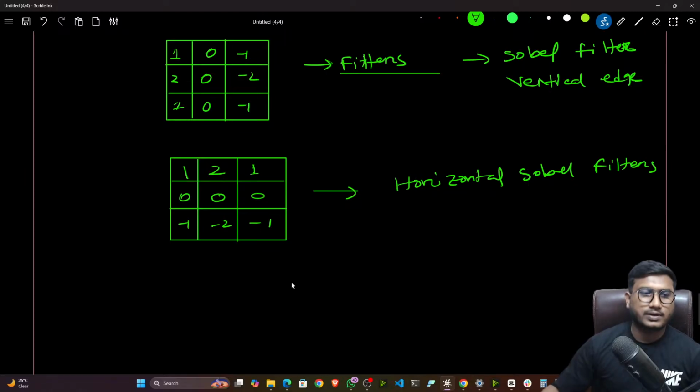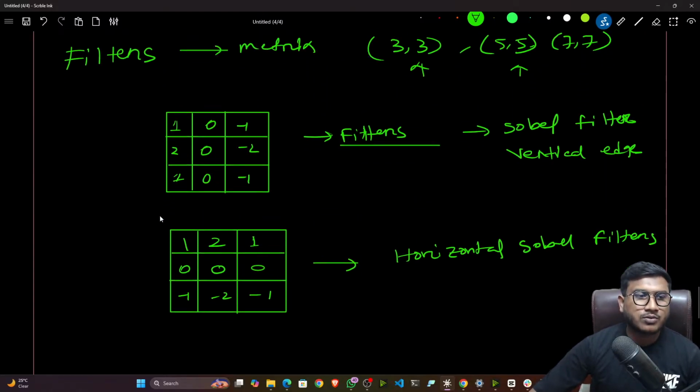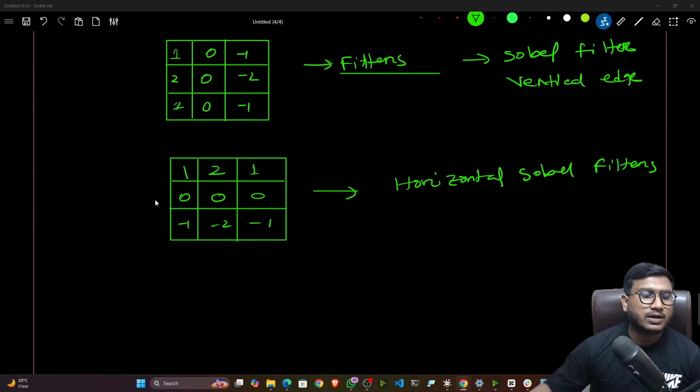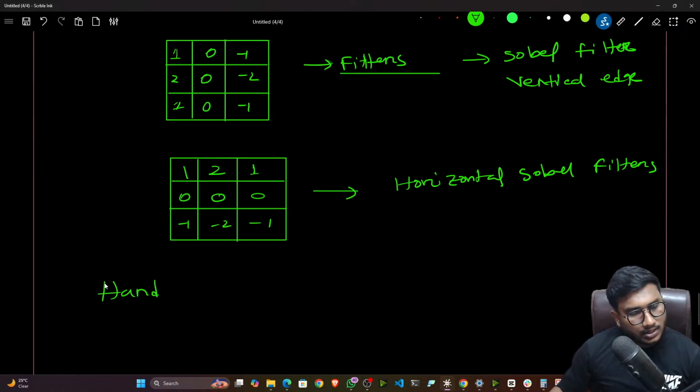Okay, horizontal Sobel filters. Now I'll show you one practical demo of how it actually does the feature extraction. I'll show you one Python demo, then your understanding would be more clear. But this is actually a hard coded filter, guys. This is called hard coded filters.